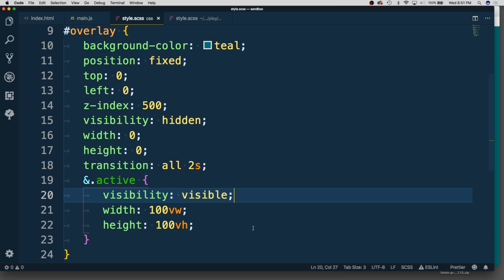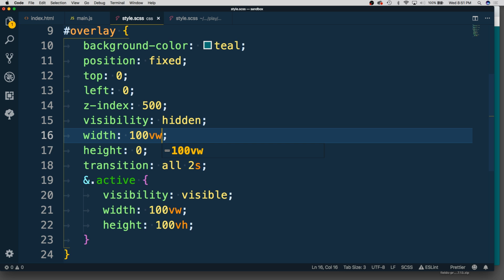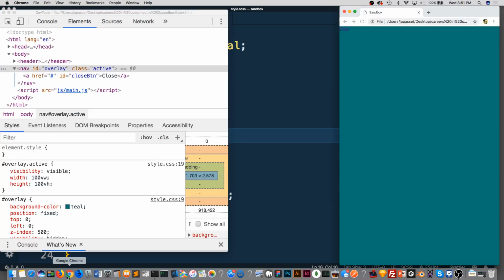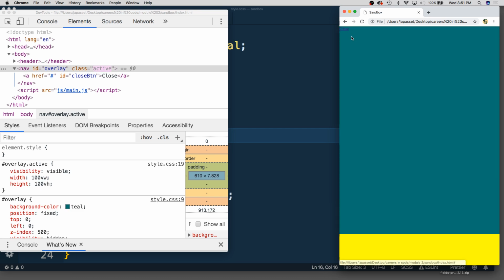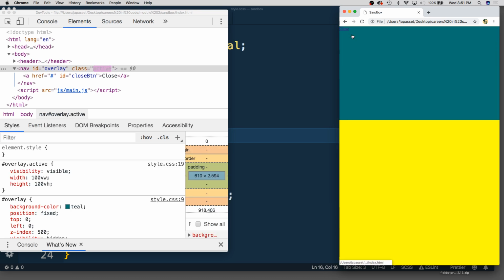Do you have to transition? No, this is a completely optional thing, but it adds that little sexiness. If you want it to feel like it drops down, watch this. Maybe start with 100vw, 100% of your viewport width, refresh. Watch this, click. Look at that, doesn't that feel like a drop down?